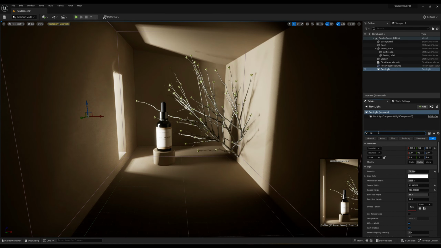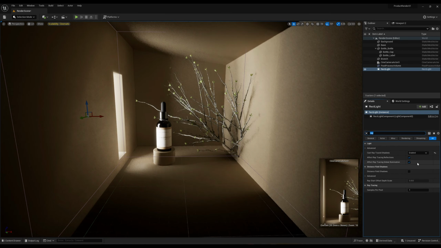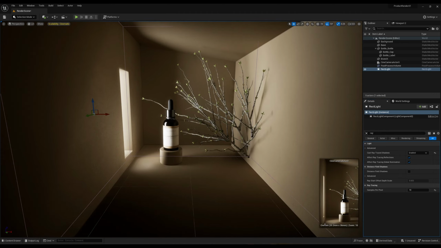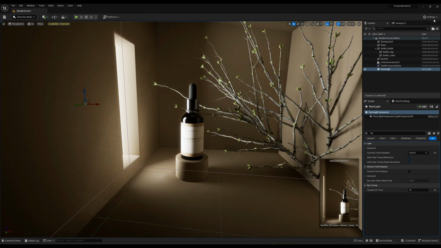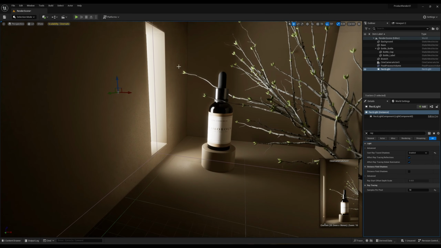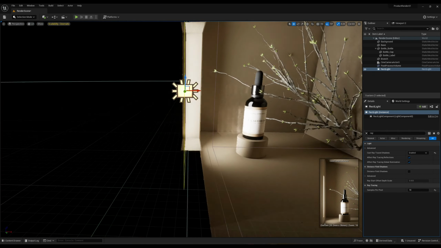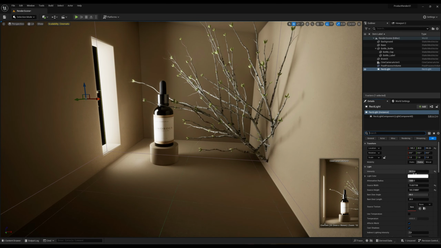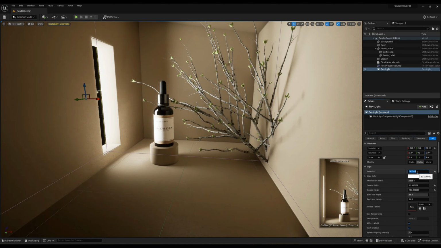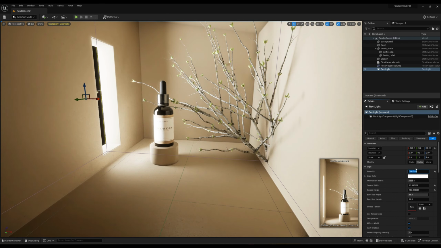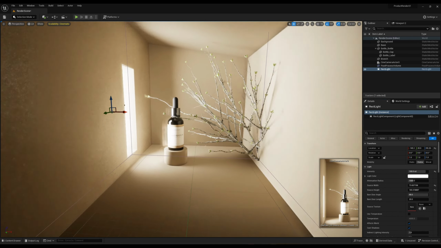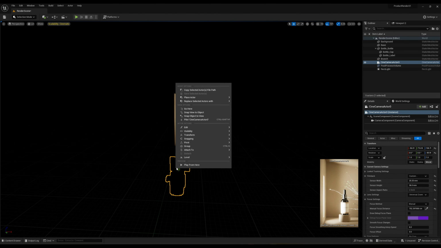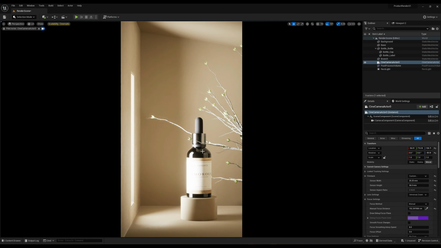If you didn't turn on ray traced shadows, you can select the light and search for it and enable it manually. You can even change the samples per pixels here. Go into settings and check if your engine scalability settings is set to cinematic. I'm going to pilot the camera and change my lighting settings.